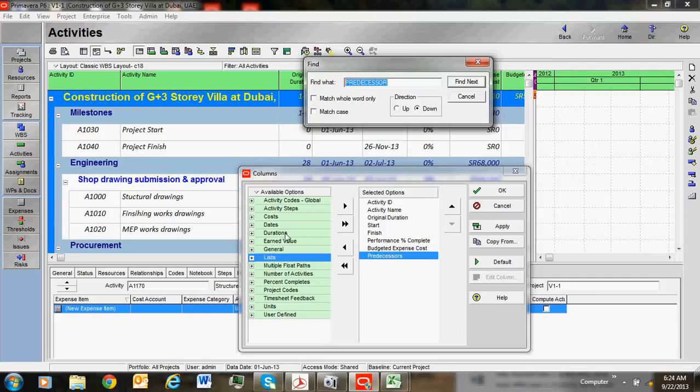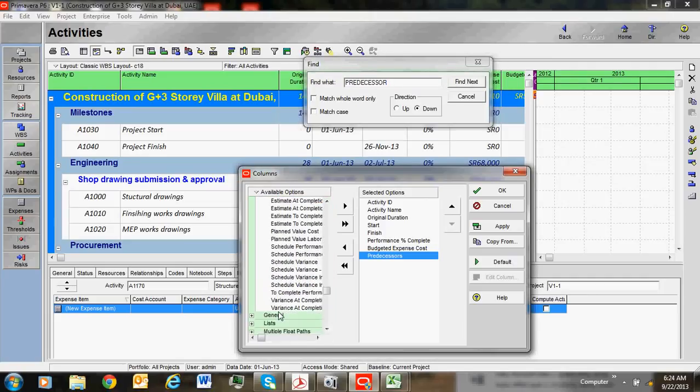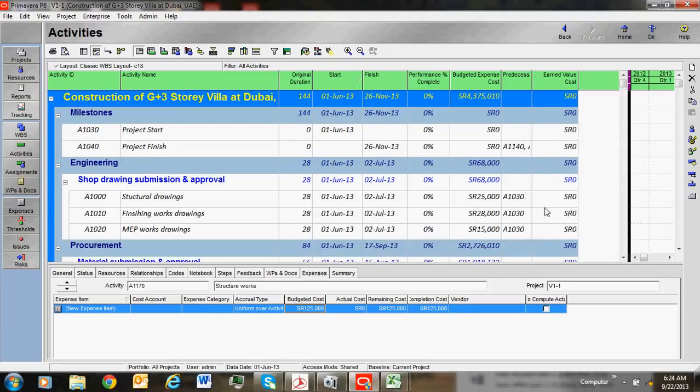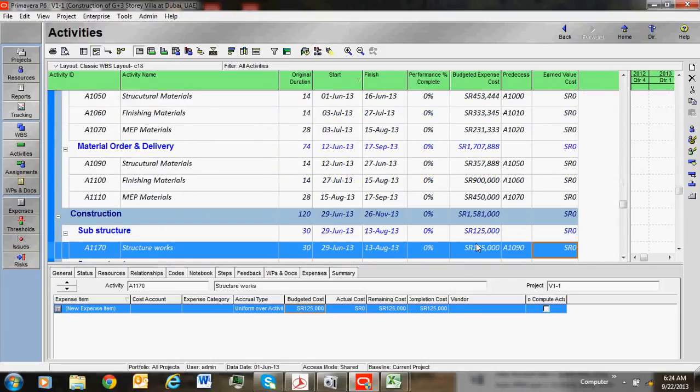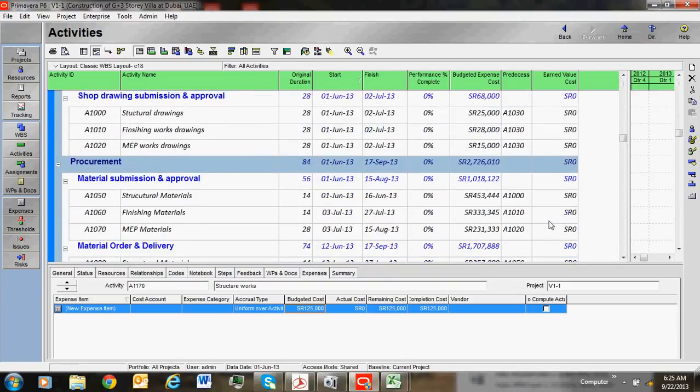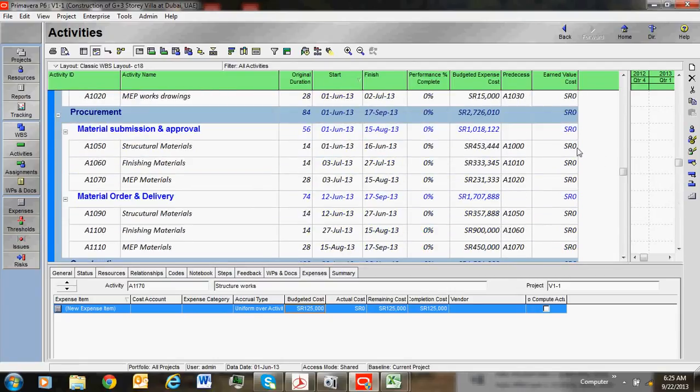For example, for earned value, you want to go to earned value cost. This earned value is only applicable after updating the work. The project is not yet updated, so it won't display any value. Once it is updated, the earned value will display. What's earned value? Earned value is the budgeted cost of work performed. The performed cost is called earned value.